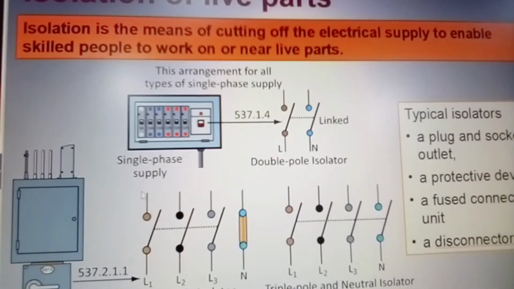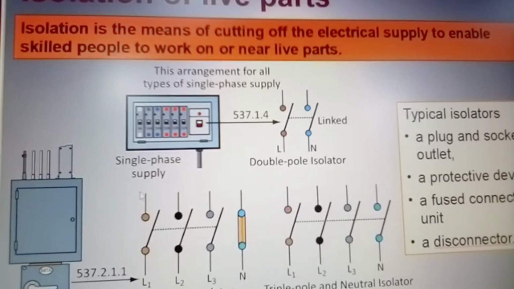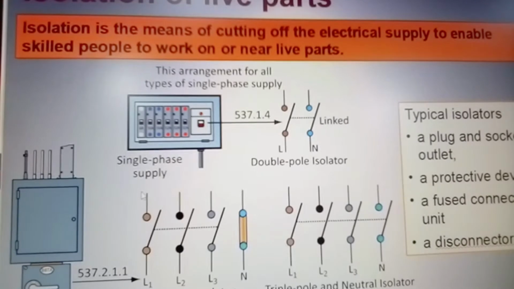Isolation is a means of cutting off the electrical supply to enable skilled people to work on or near live parts. Okay, that is paramount.